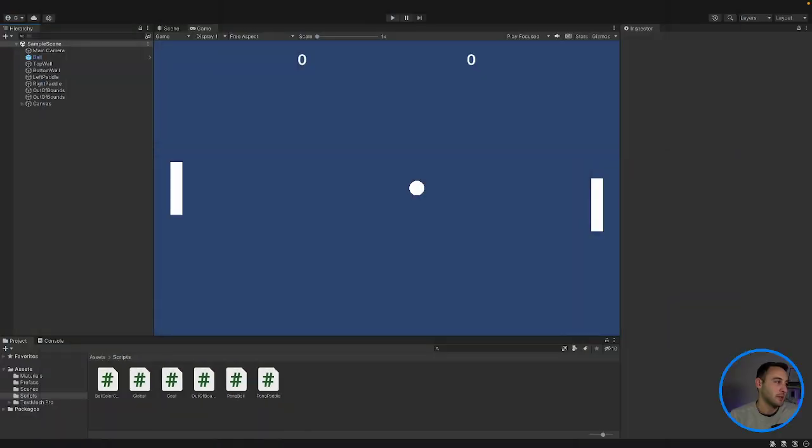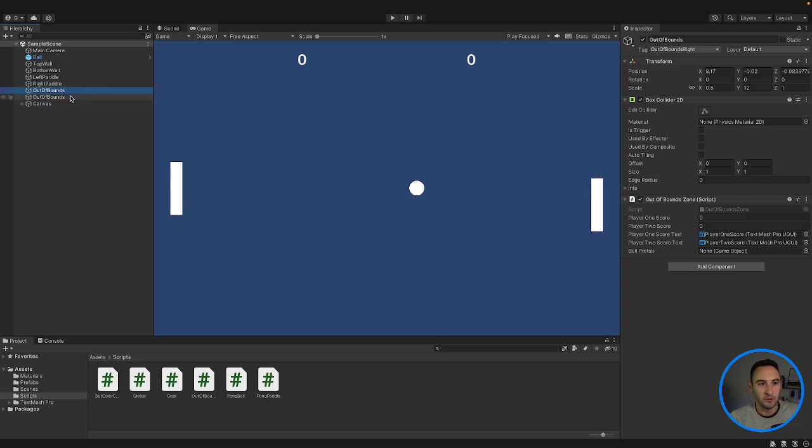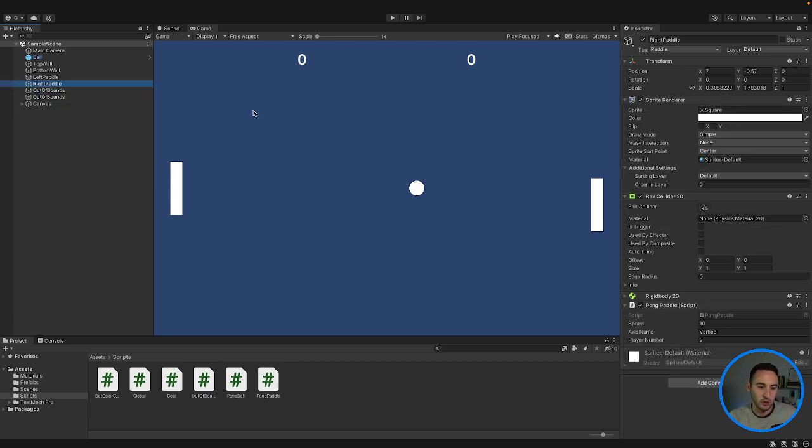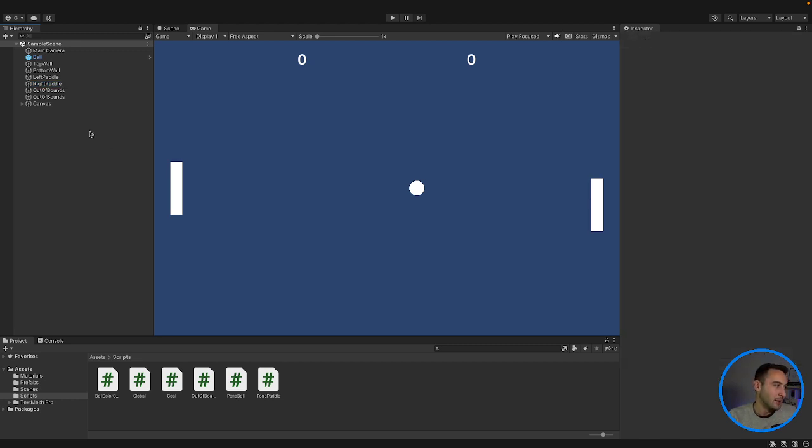So for example, if we jump into the game, you can see that here we have two out of bounds zones, one on each side, but they both have the out of bounds script attached to them. And on these out of bounds zones, we actually handle the UI of the game, which is not what we want to do. So that's what we're going to go and sort out today, and then maybe a bunch of other stuff that we might come across later on in the episode. But for now, let's go and start by clearing up this out of bounds zone.